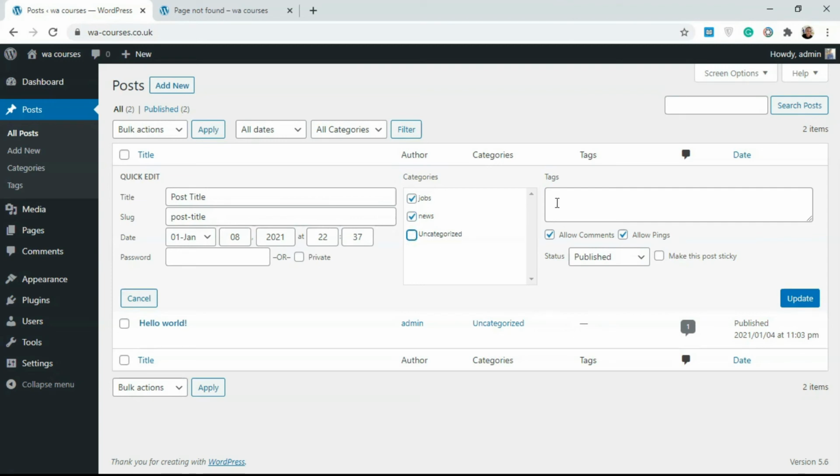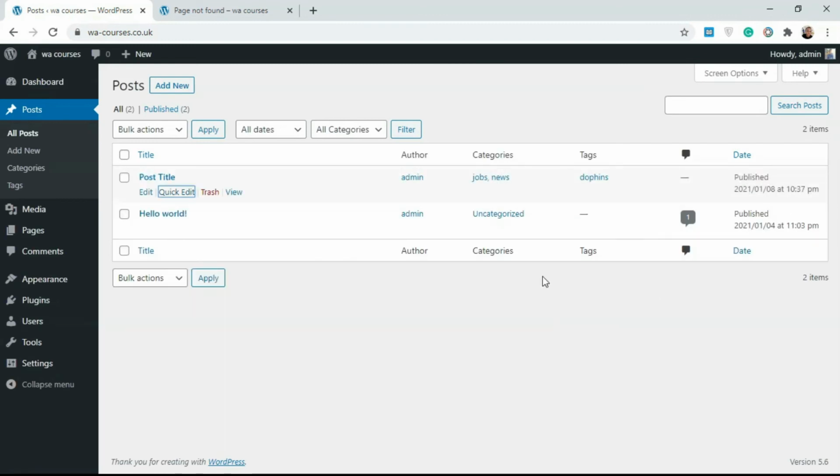Then at the right hand side you can add tags. Whatever tags we've created, even if you've not created the tag, if you add it here, it's going to be created automatically. So I'm just going to add dolphins here, and update this. Now as you can see, under categories we have jobs, news, and under tags we have dolphins. If you click on dolphins, it's going to give you all the posts that have this dolphin tag. If you click on any of these, it's going to take you to the category itself.